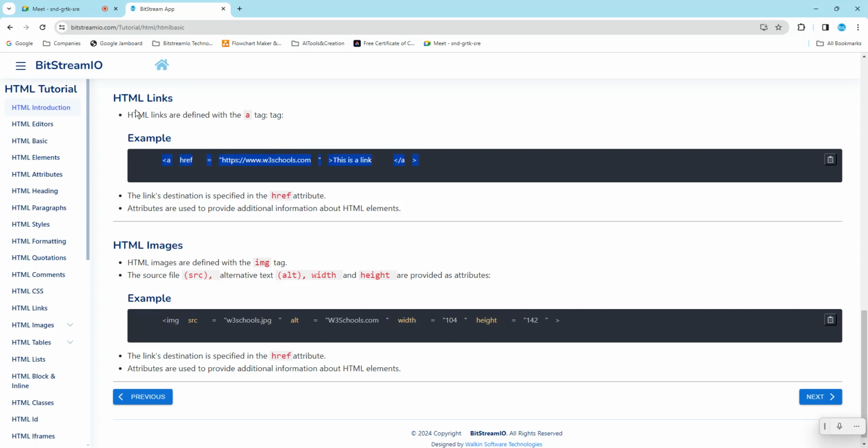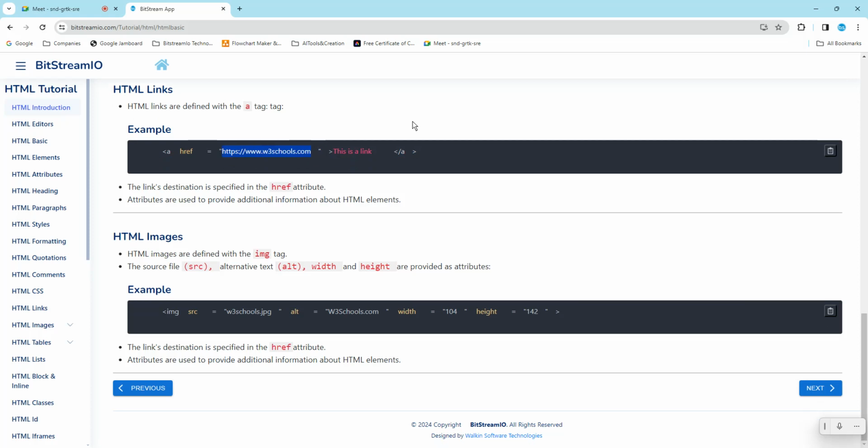So the HTML links are called an anchor tag. That anchor tag has a start and end tag. The text is optional, or else you can define anything, XYZ, also it will take. And this is the website URL, whatever the website you are going to give. So this is called an anchor tag.